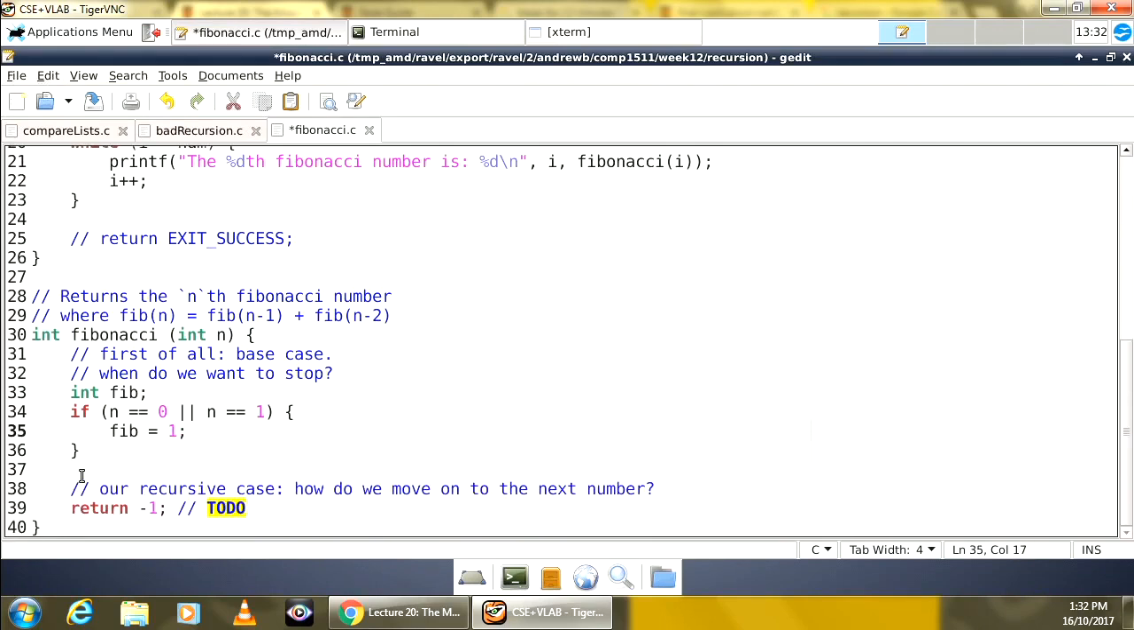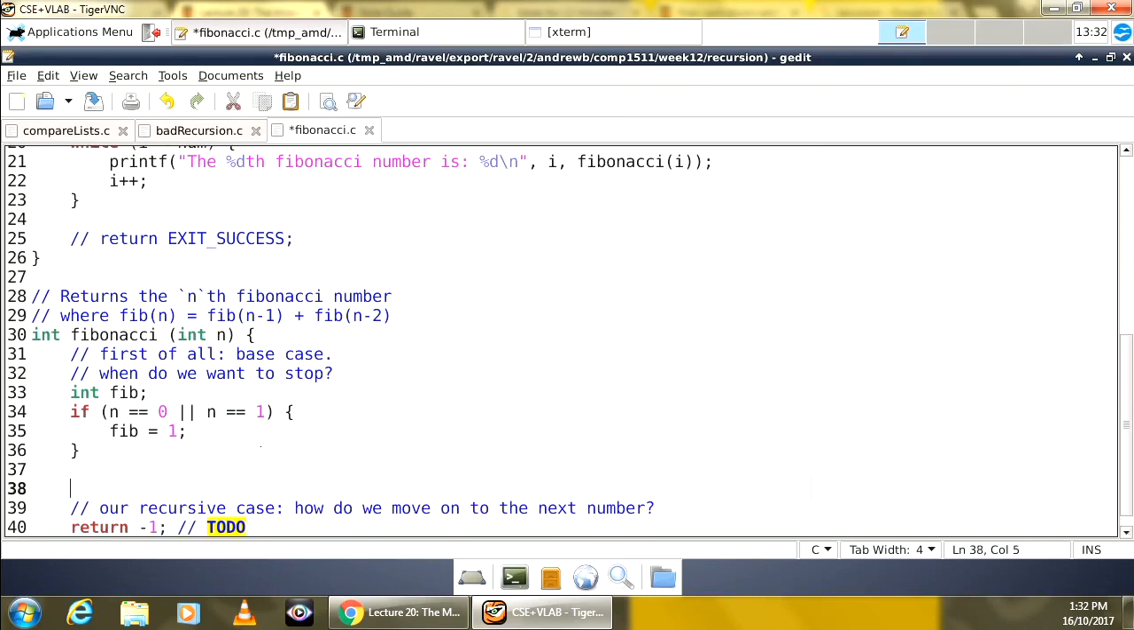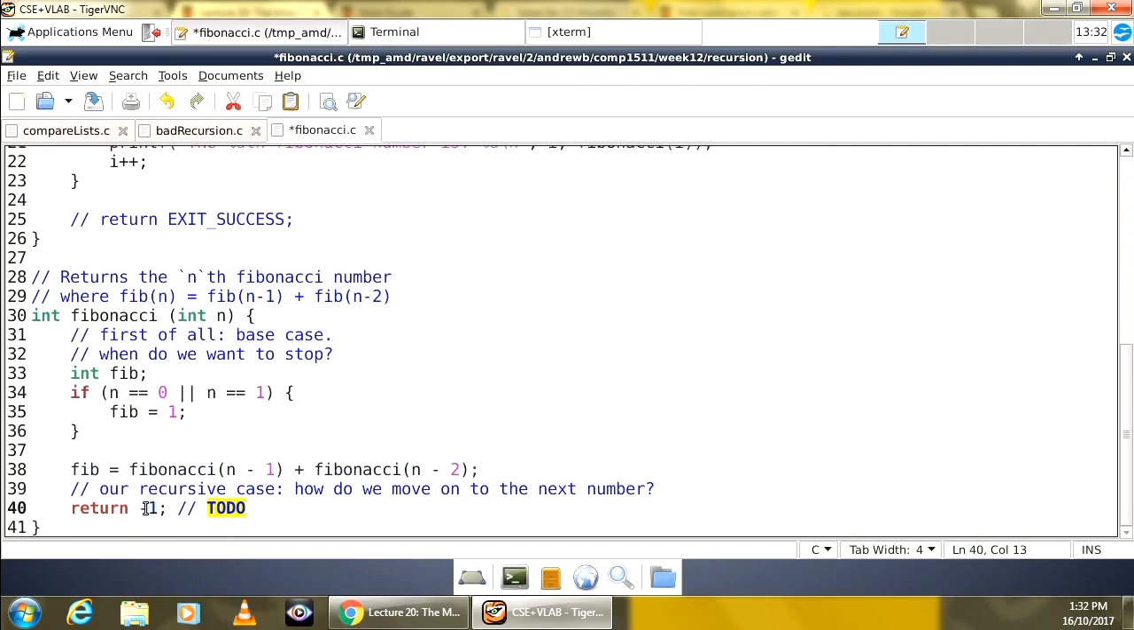Right? Otherwise, if it's not going to be 1, then we're going to make it equal to Fibonacci n minus 1 plus Fibonacci n minus 2. So literally, we just write the definition of the thing. The Fibonacci function is this. This is how you get to the next one. This is when you stop. And let's return that.